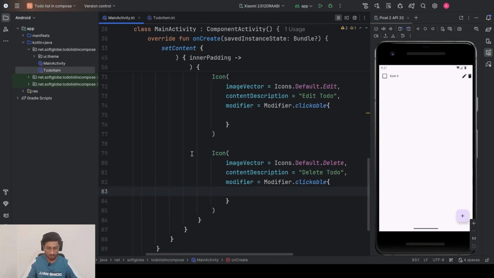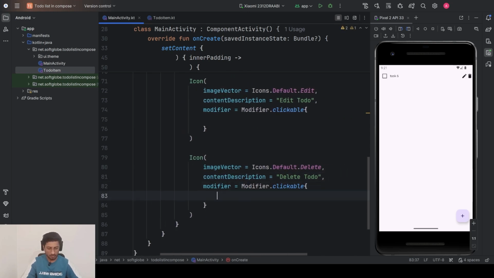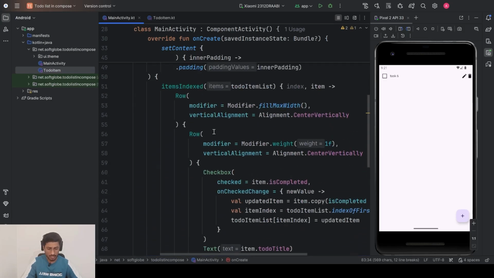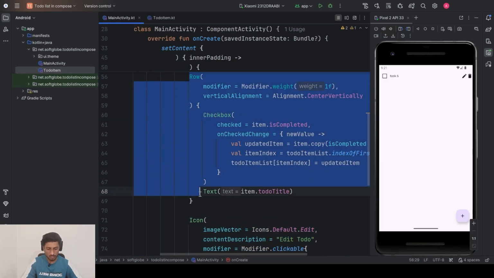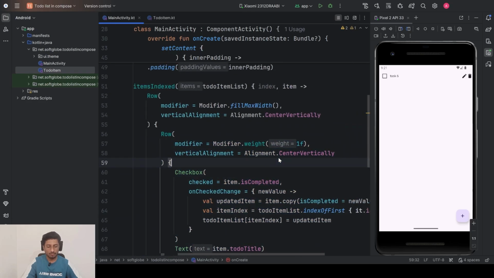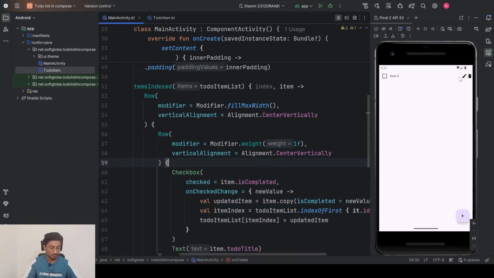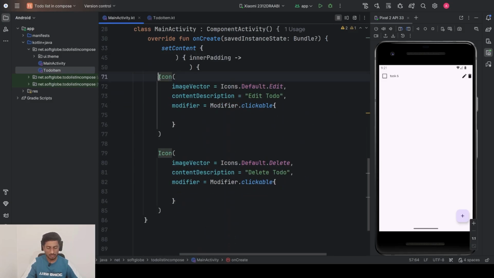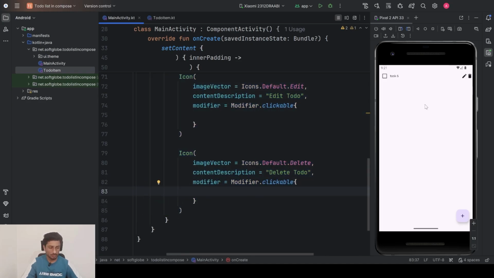And yes, now we have a total of 3 items in this row, these 2 icons, and this whole row is a third item. So if I want this row to expand fully up to the length it requires, that's why I am putting this weight, so that it will take up the whole remaining space, and these two icons will take up only the space they need. And that's how we'll achieve this type of layout.